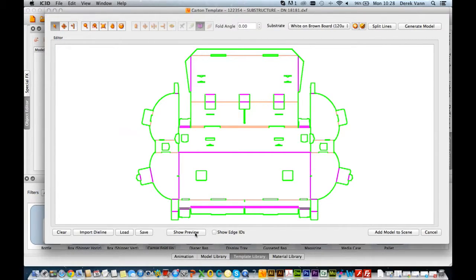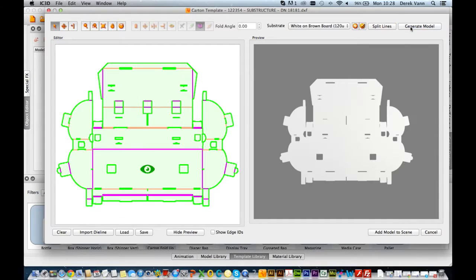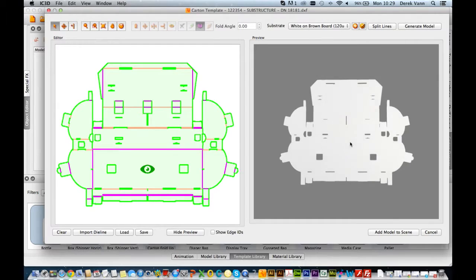Select the Show Preview button and then select the Generate Model button to show the flat cutout model structure. The green eye icon shows the face that will show at the front when added to the 3D view. This can be changed using the Change Faces button in the toolbar if required. The substrate can also be changed if required.